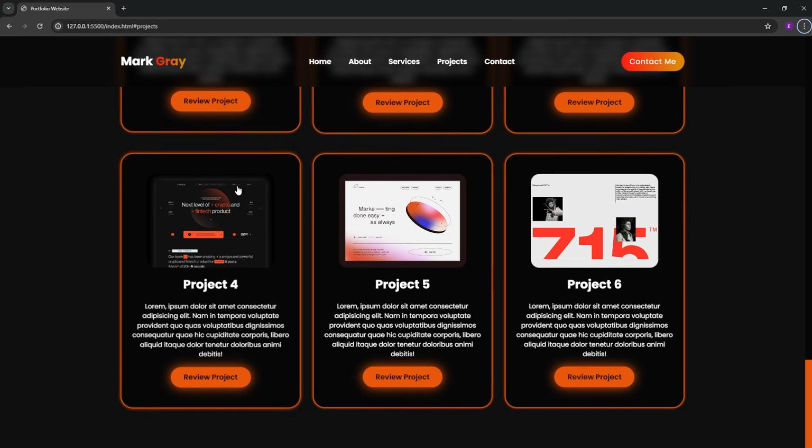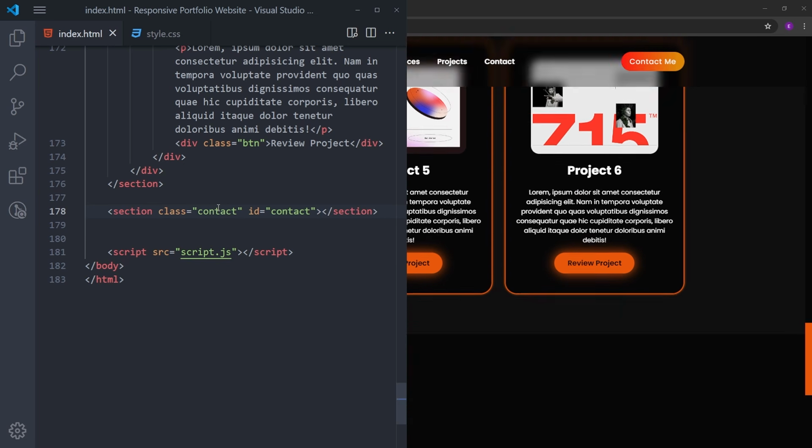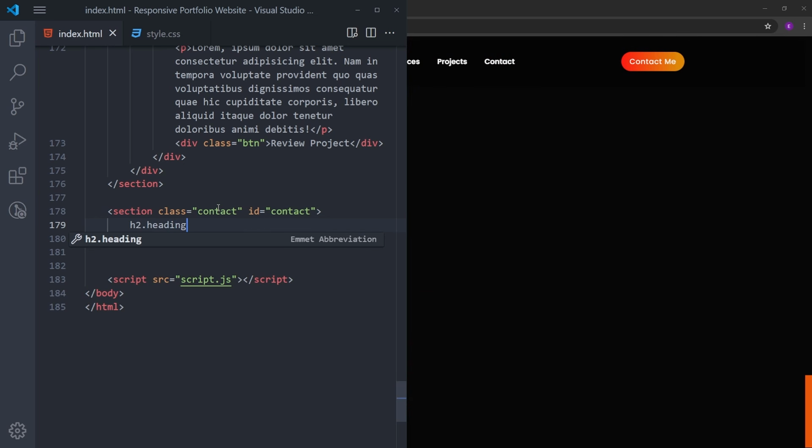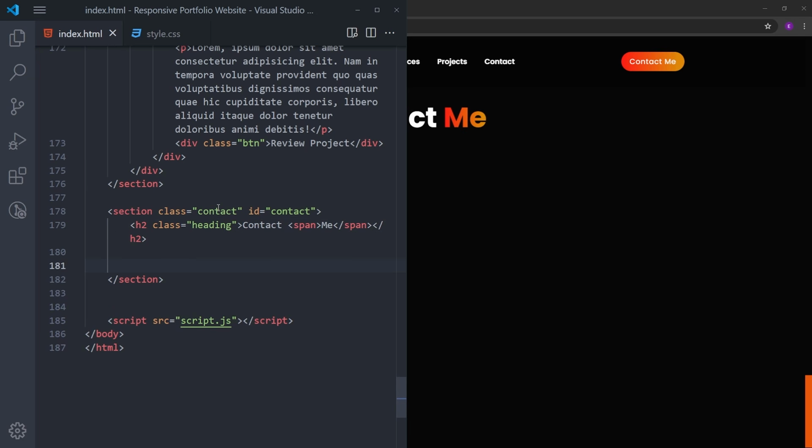Now we can create the final section, which is going to be the contact form. In this part, we are going to create the contact form and the footer as well. Just like we did with the others, let's create a section with the class name contact, ID contact. Let's have a heading at the top, contact, and let's put this inside a span. And let's have a form.